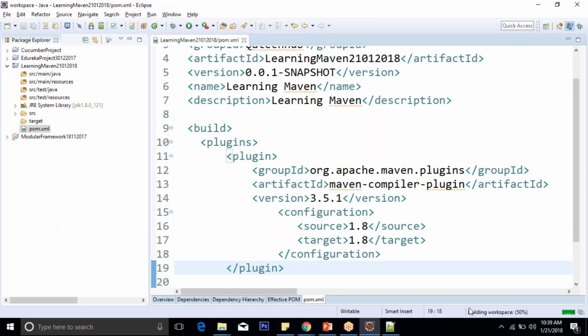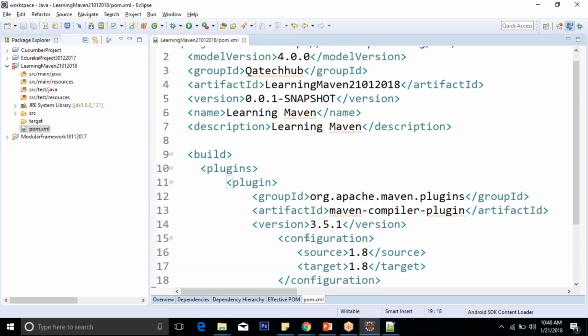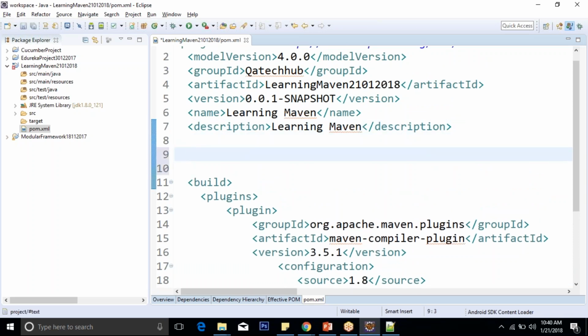When you save your file, you will see it is building a project. Actually, it is setting up all the parameters which you have added here, the new parameters. Currently, nothing is made visible by this plugin, so nothing happens. But I'll show you in the next step what happens when your project is built. Okay, so any questions till now?